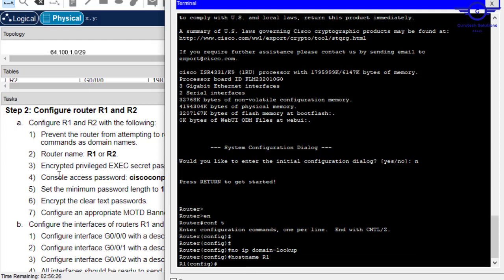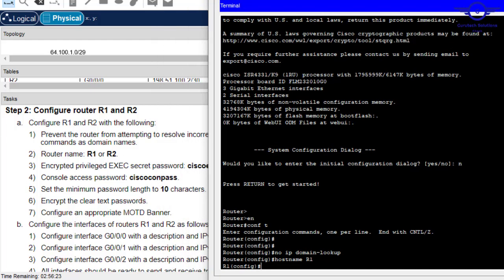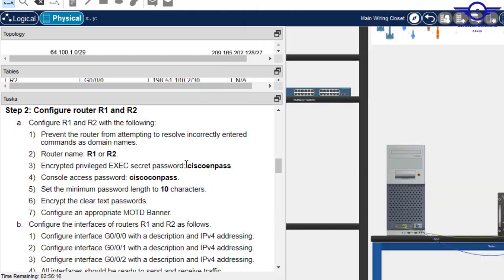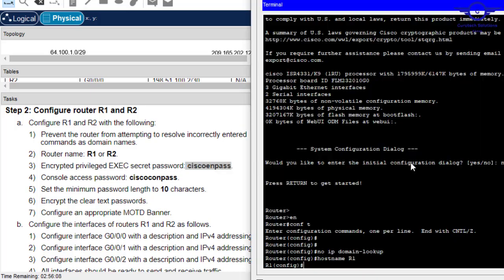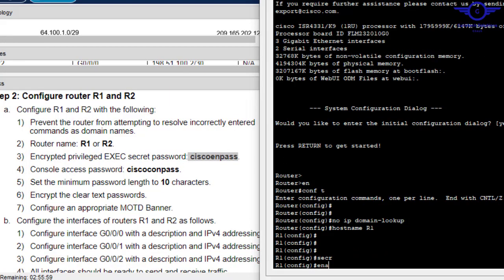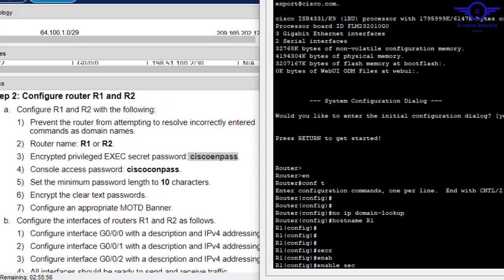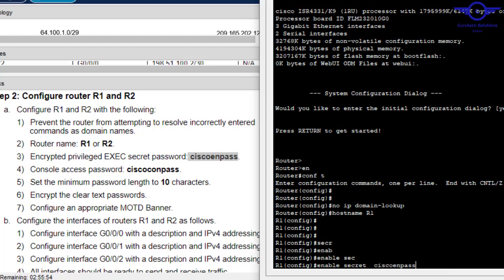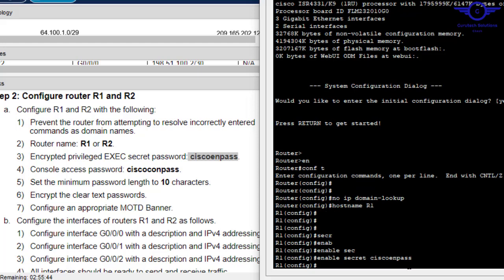Hit enter. Okay, and then encrypted privilege exec secret password. Very important. They have said encrypted exec secret password. So we just go here and say enable secret. I paste what I've just copied. Cisco and pass. So let me confirm. Okay, Cisco and pass, and I hit enter.